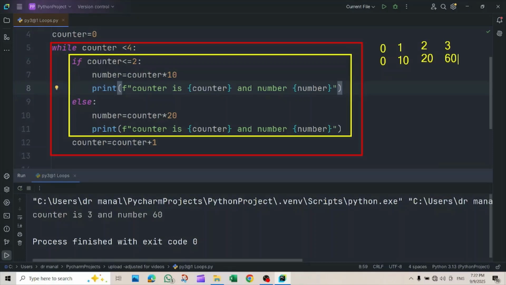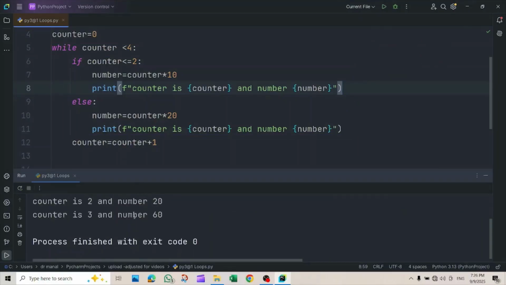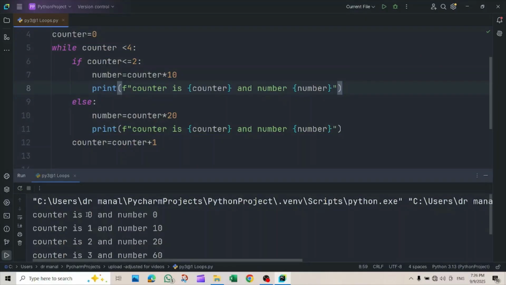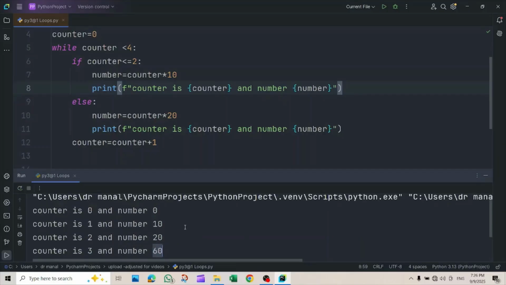Let's have our run here and see what happens. Yes, 0 for the counter, number is 0, 1 multiplied by 10 and 2 multiplied by 10. And the last item is 3 multiplied by 20 is 60 as we expected.